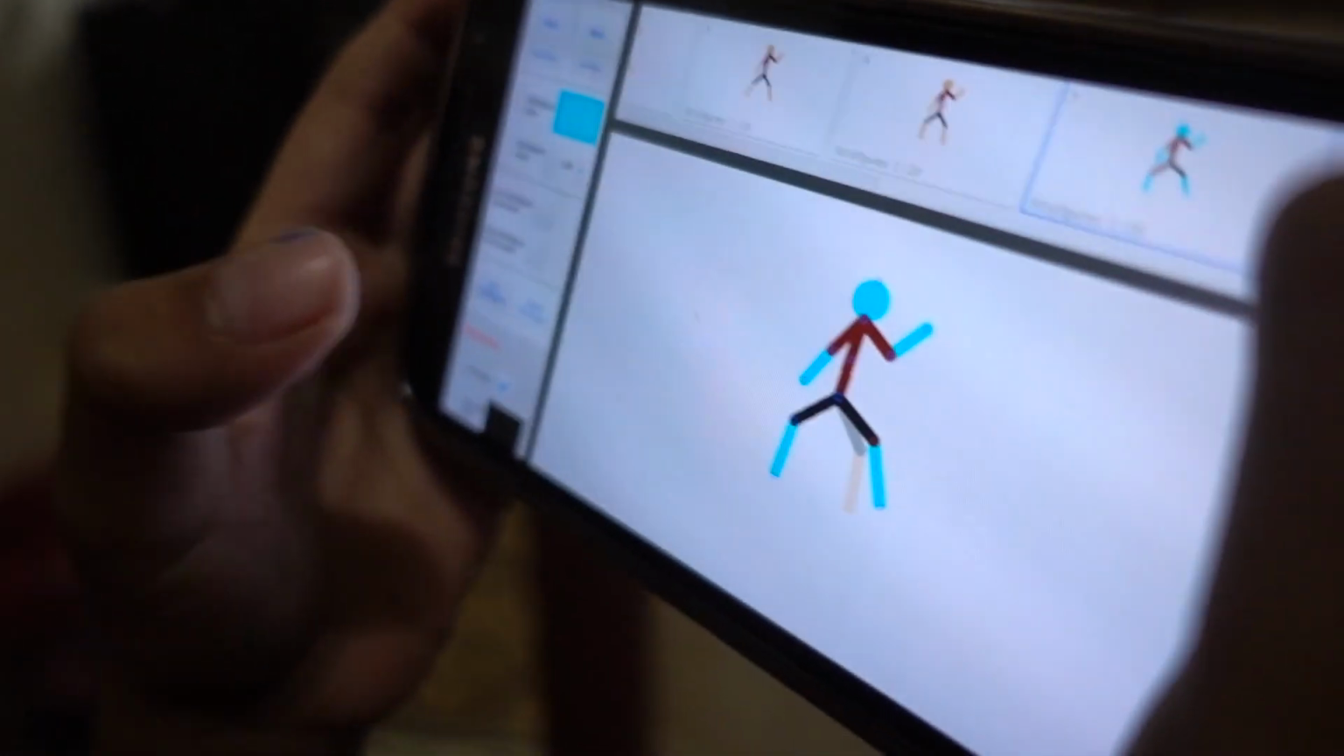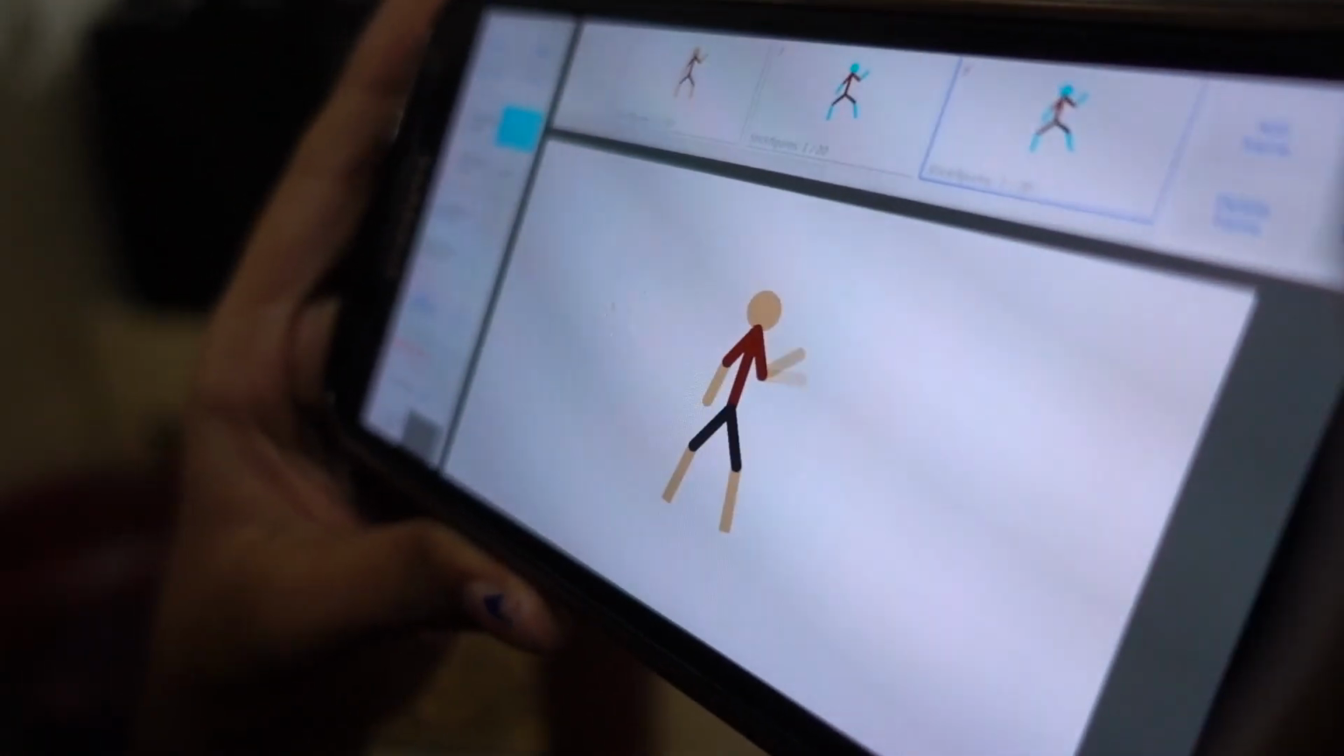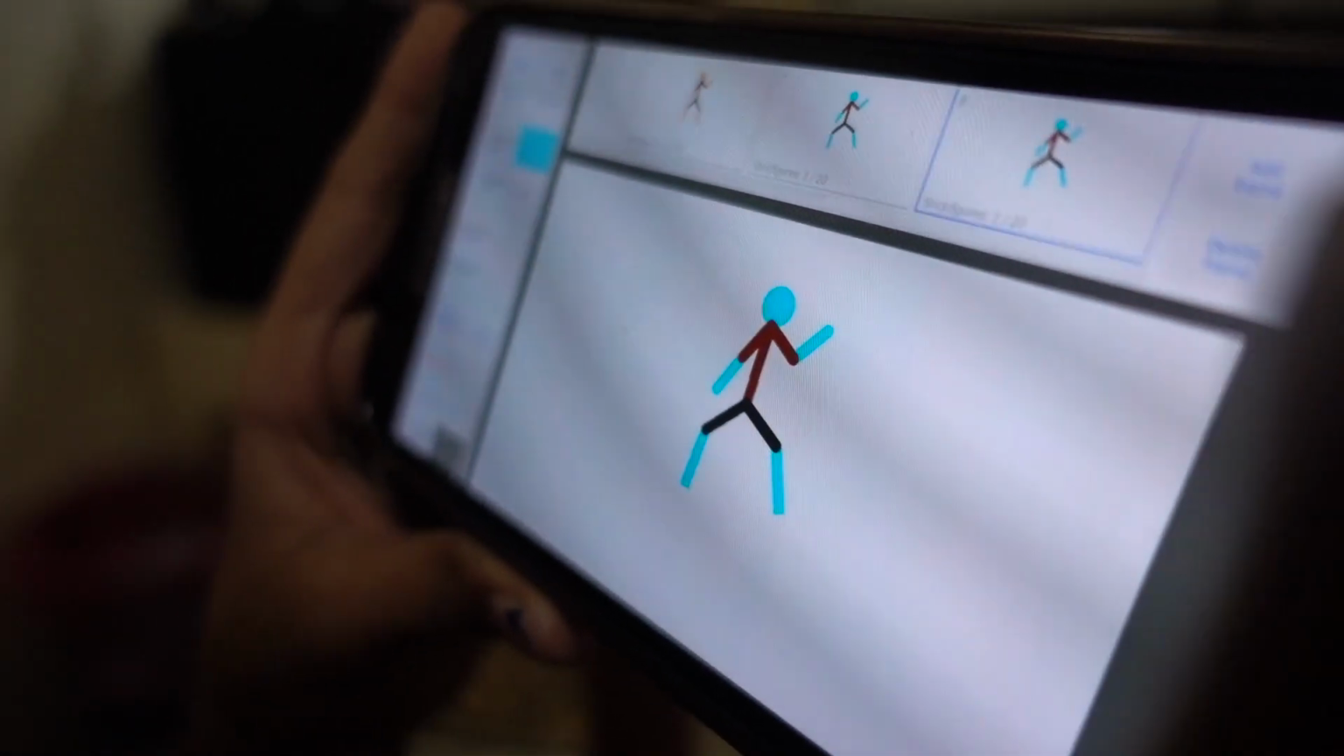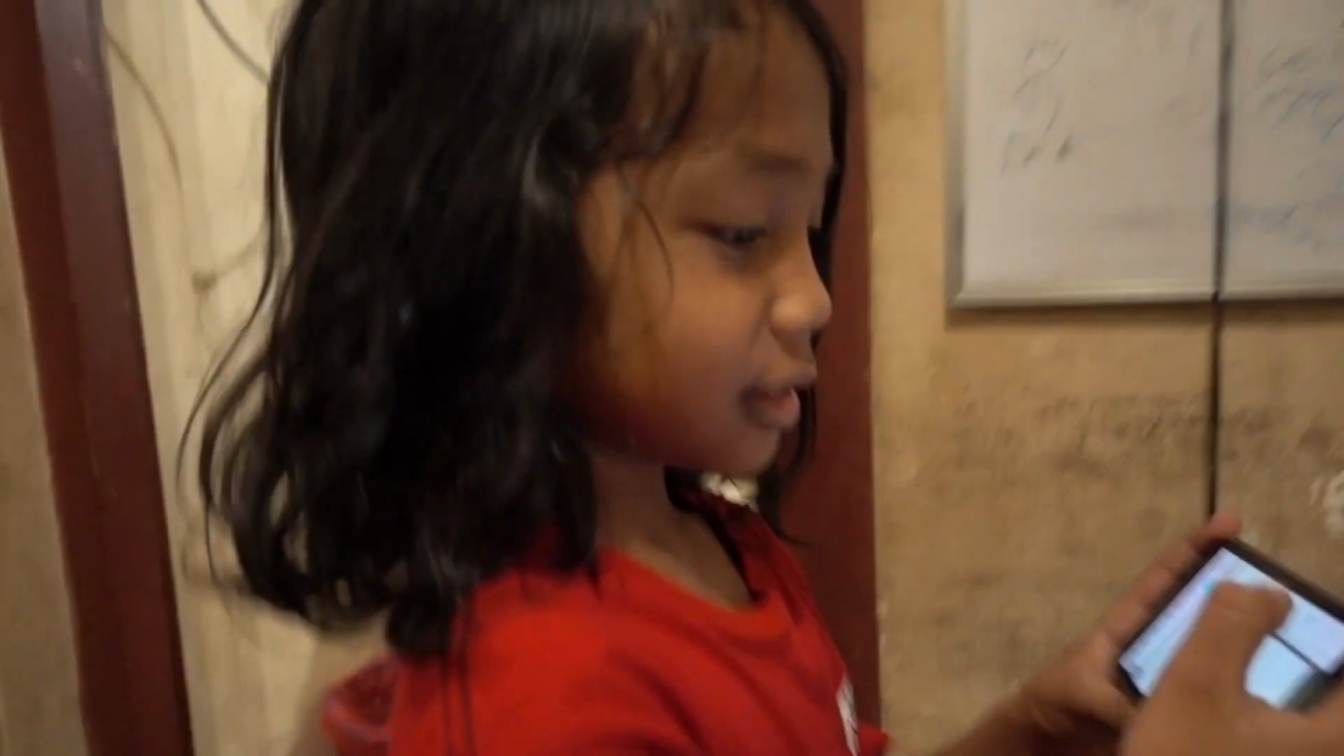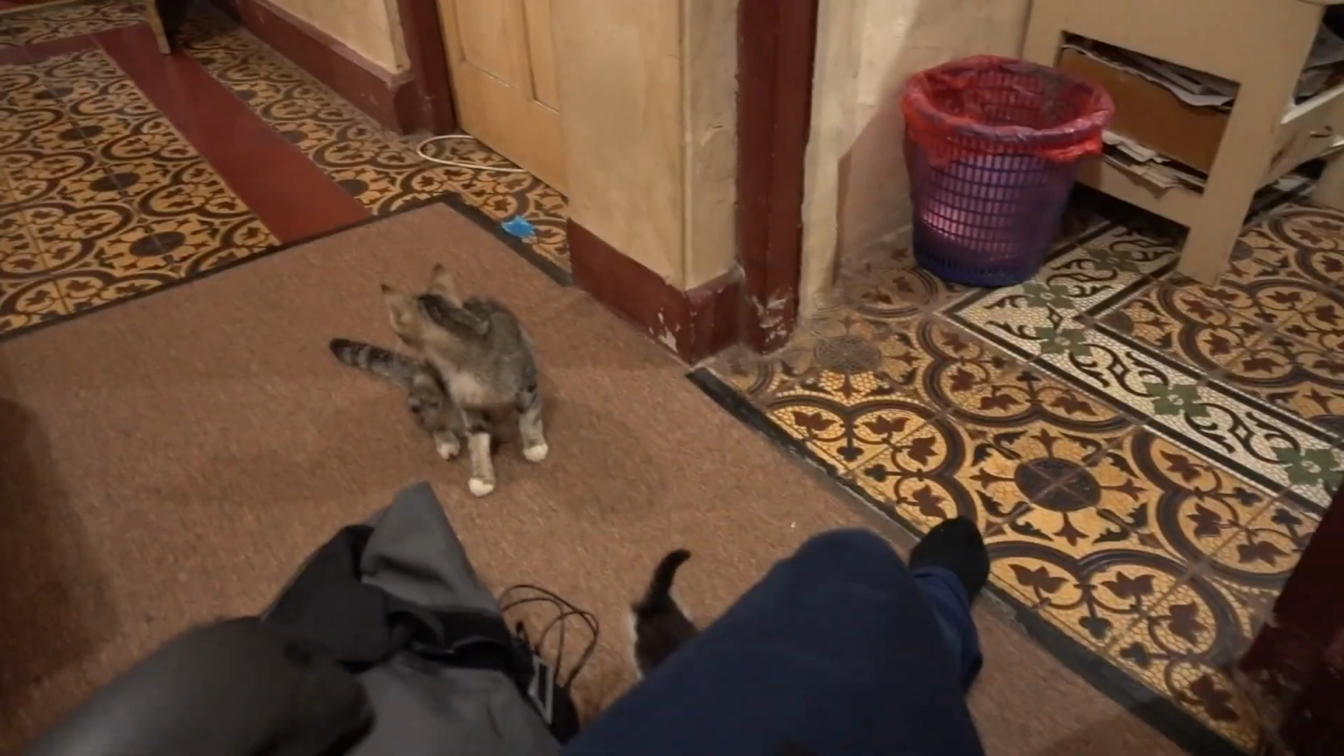Okay, now let's play. Toot, toot, toot. Cool. Wait, that's not... They're supposed to be cat. Okay, cool. Aww, that's so cute. It's adorable. So adorable. I wish I could be cats.